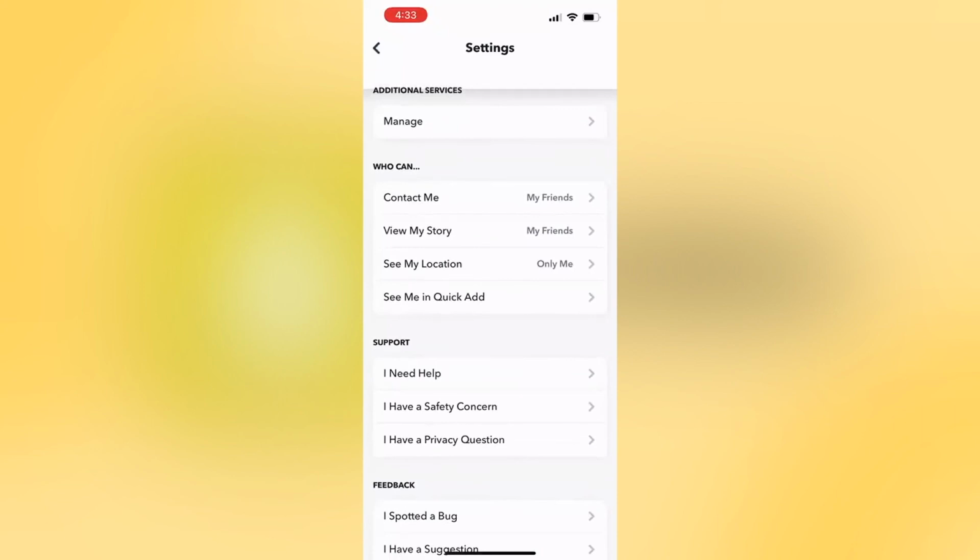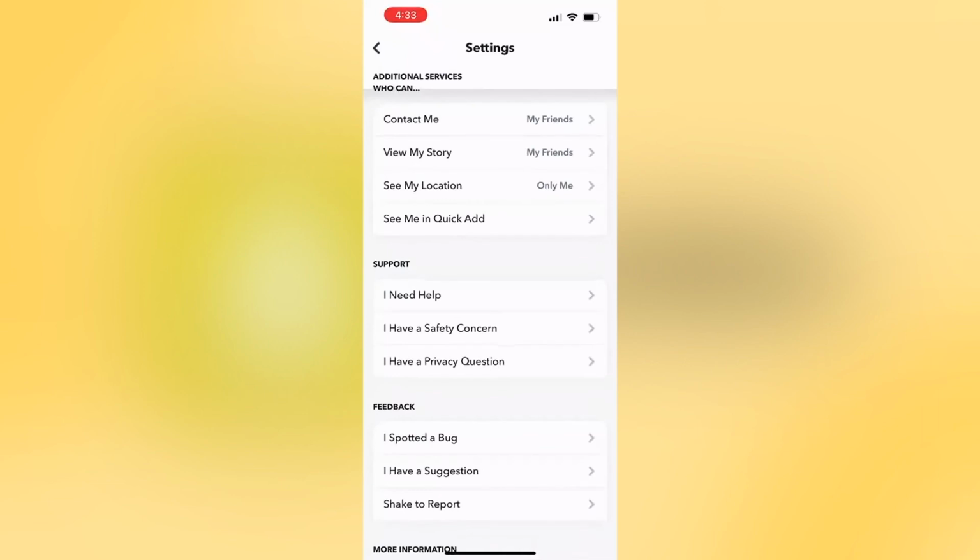So Quick Add is a type of way that people can find you over Snapchat. If you have any mutual friends or you are in their contacts on their phone, you may pop up as a possible person to add. And if you don't want people to be able to find you this way, because it's a bit out of your control who will see your username and your profile, then you can just turn that off.